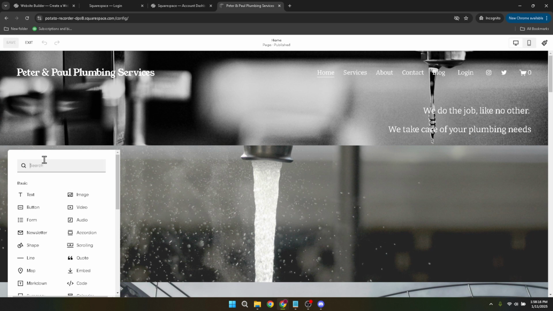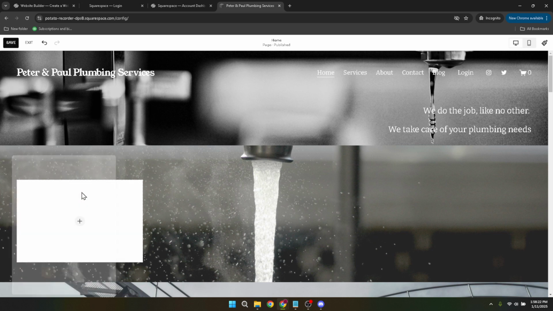For today, we're focusing on the image block. Image blocks are perfect for showcasing your photos or graphics in a clean and modern style. Click on the image block option to add it to your page. Now you'll need to upload an image.